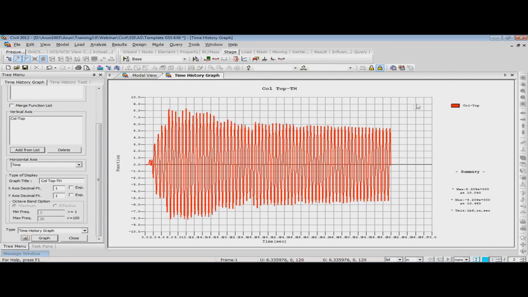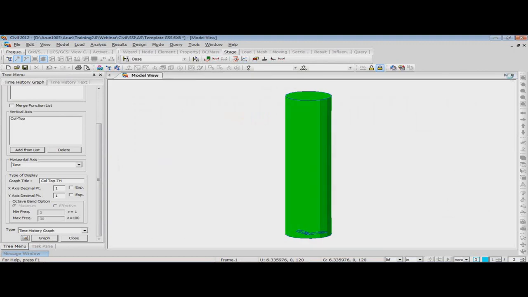So this is how you can simulate the soil structure interaction and model the entire footing or the foundation with pile and the pile cap, and replace it with just one general soil spring support, and consider the 6x6 coupled matrix for mass and damping along with stiffness.